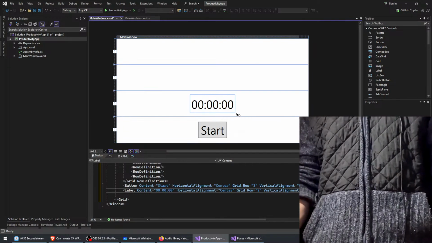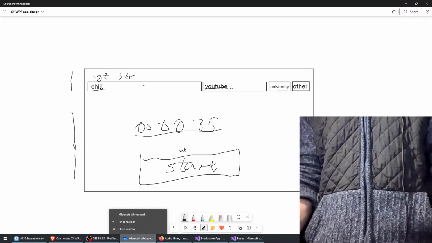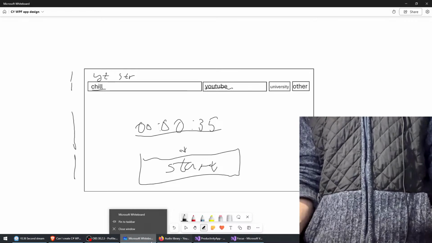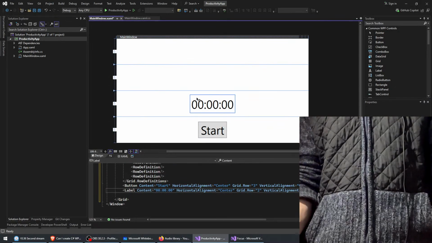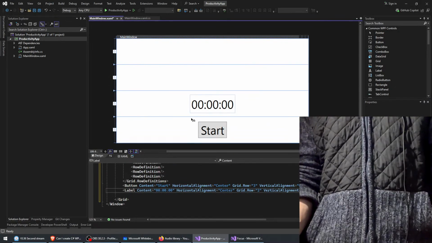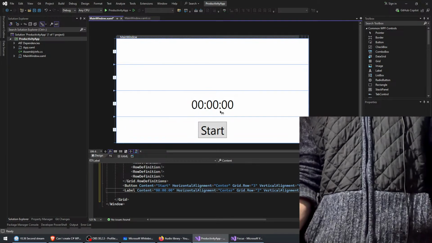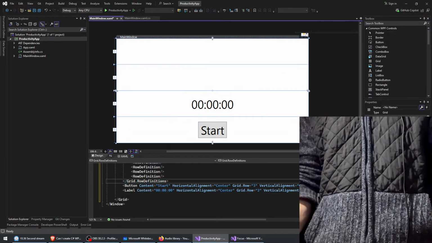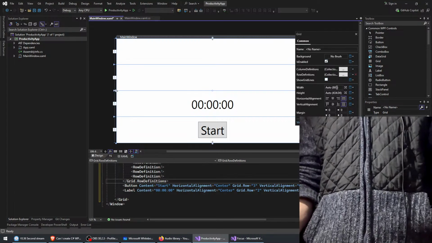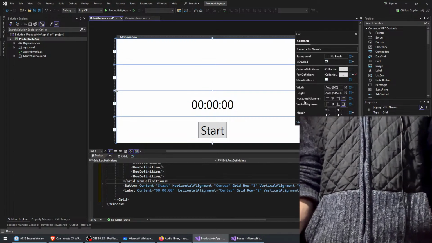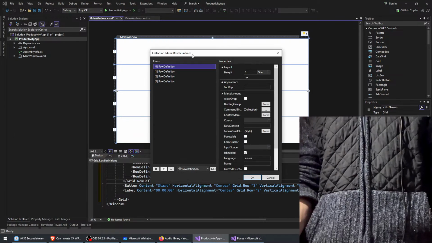Good. And what else? We need these tags. Also, I want this to be a lot bigger. Let's change the grid in row definitions.